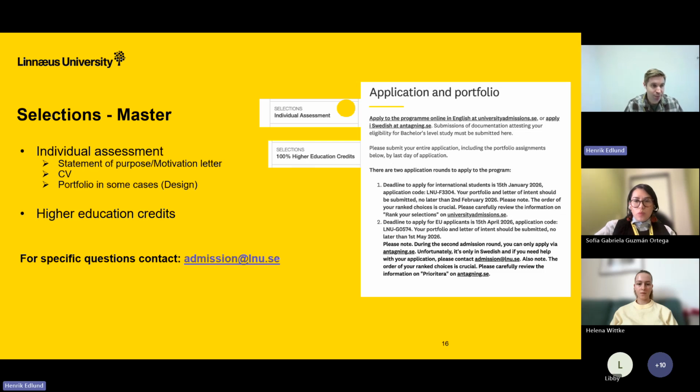For master programs, the most common is individual assessment. And that's exactly as for bachelor. We look at GPA, but we also include some other documents that need to be taken into consideration. So a statement of purpose or a motivation letter, maybe a CV, and then a portfolio if you're applying for a design program. That means that you also have to upload these documents to your application on university admissions to be eligible.